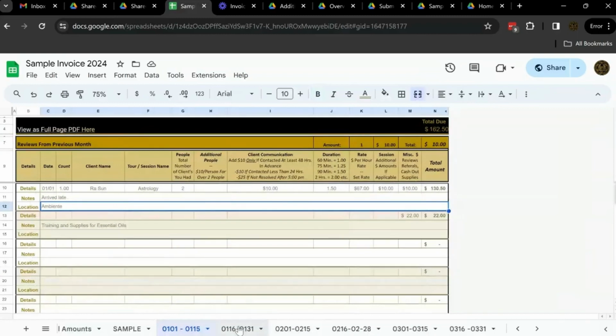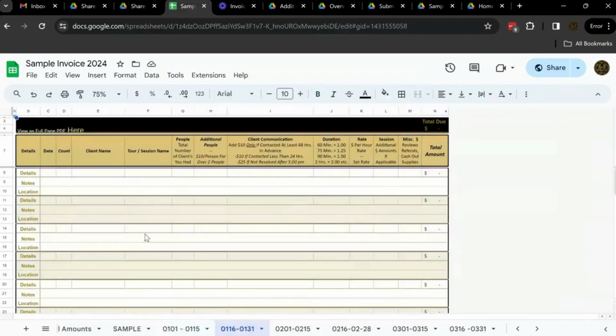So if we open up the second pay period in January, let's go ahead and let's just say this is January 16th. And you'll see automatically the account applies to 1. You don't want to change anything for that number, and I'll mention why a little bit later. And then we'll input the person's name here, the session, and total number of clients you had. Let's say this was a couples astrology session, so we're going to input 2 people.